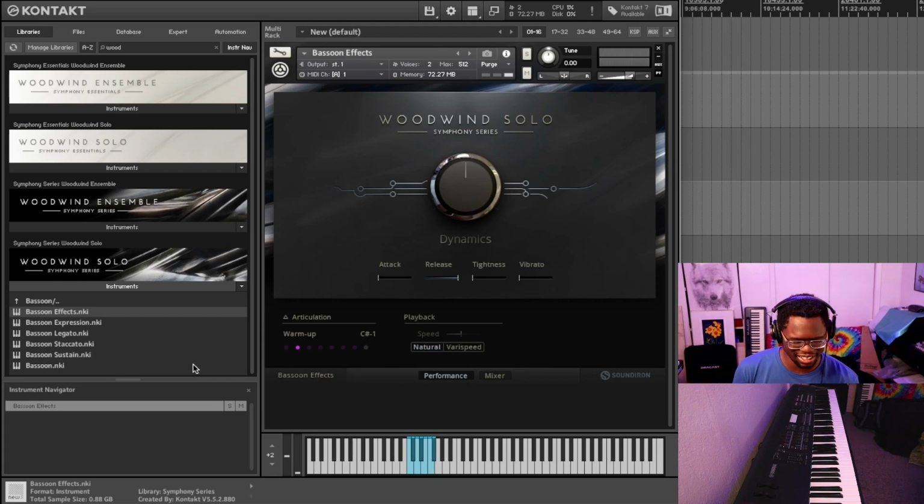That sounds almost like a sneeze, doesn't it? And the bassoon is a reed instrument, as well as being woodwind, and the way it produces a sound is with the reed.